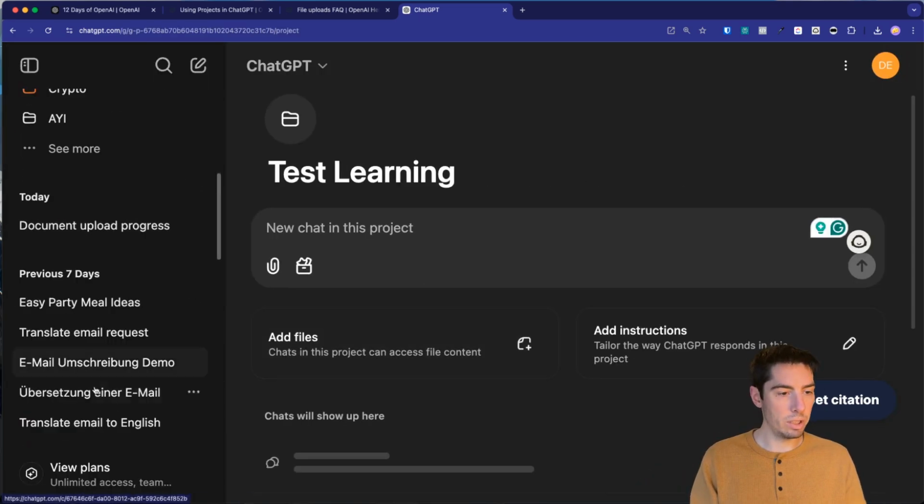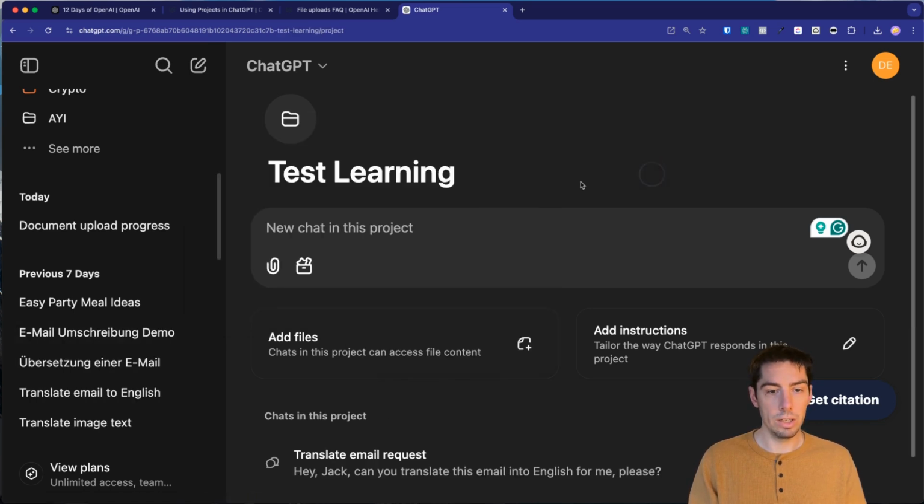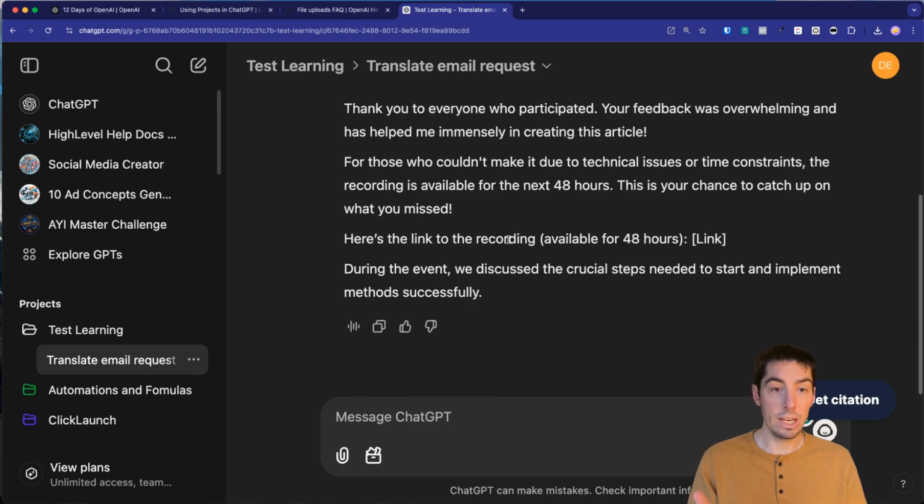For example, say I had a bunch of different files or different chats here that I've been working with, and I just want to use them in this project. So I can add a project and we can add it into here. So now that chat is going to be in here. So then when I click into this, I'm into that chat and it's within this project.